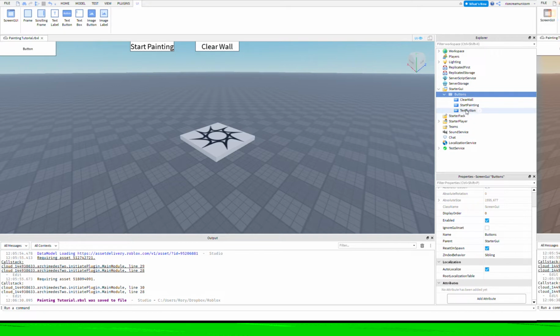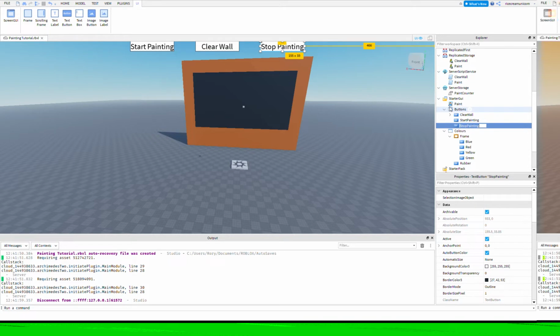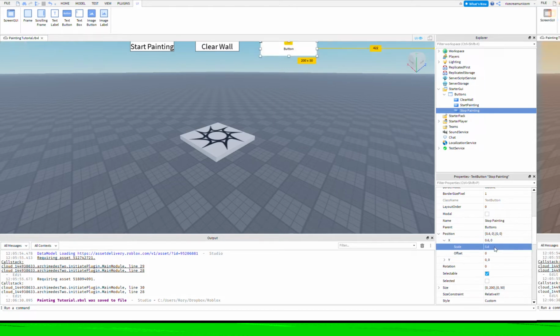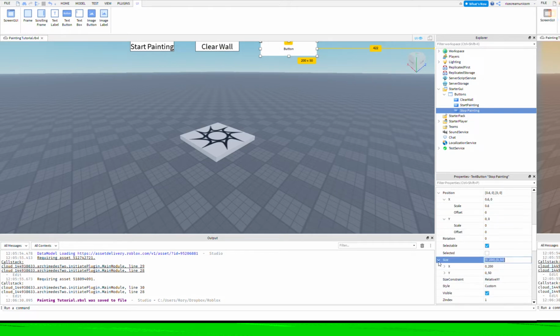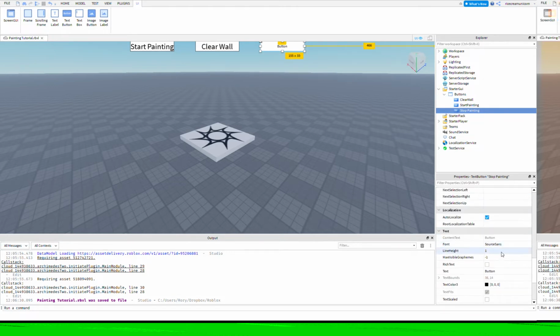And the next text button will be Stop Painting. And just make sure there's no space between stop and painting. I did make a mistake and I noticed at the end. So just make sure that that text button is stop painting with no space. And just set in the position and the size again. It doesn't really matter how big or small you make it. And in the text, we're just going to put stop painting and then check that text scale box.